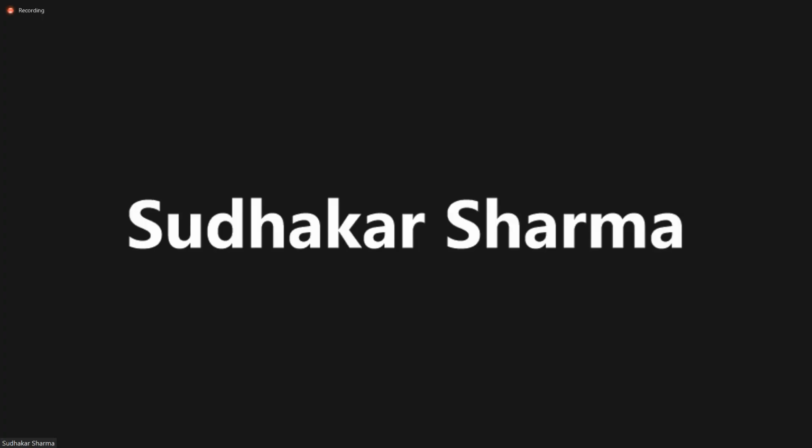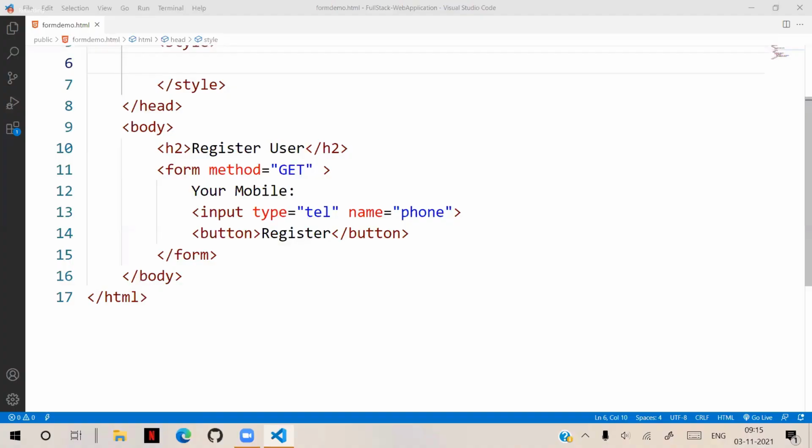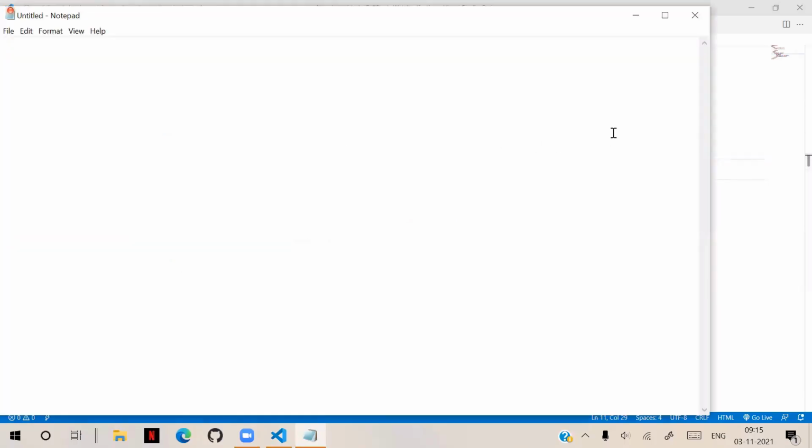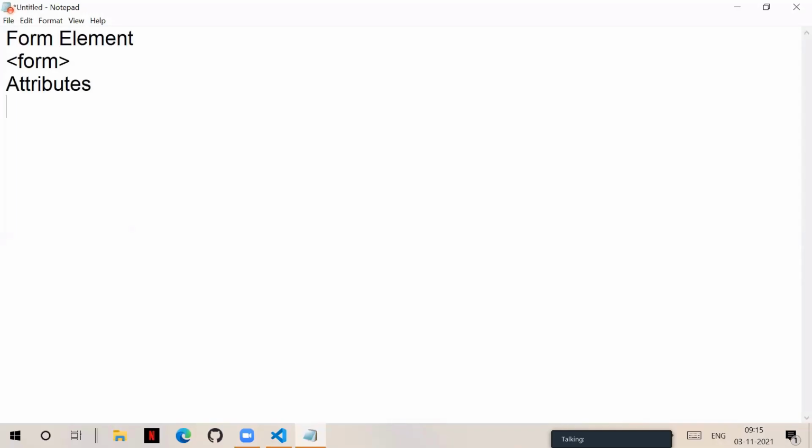So last session we discussed working with forms. We started learning about forms and a few important form-related attributes. So the form element and its attributes. What we have learned are the major attributes.